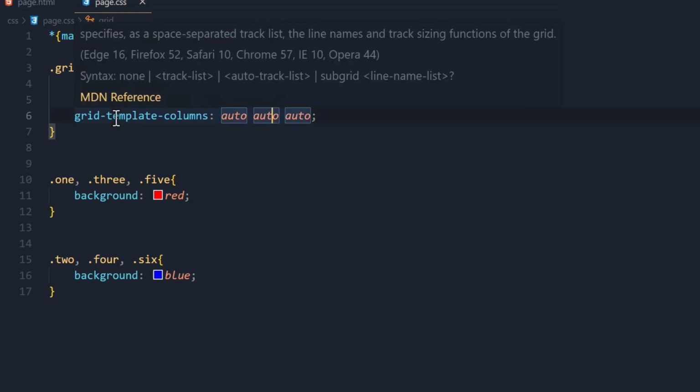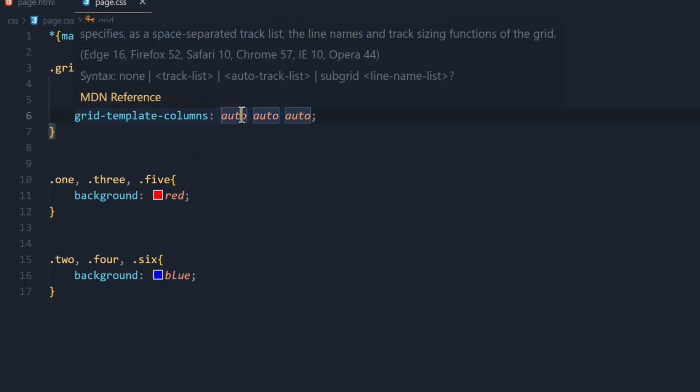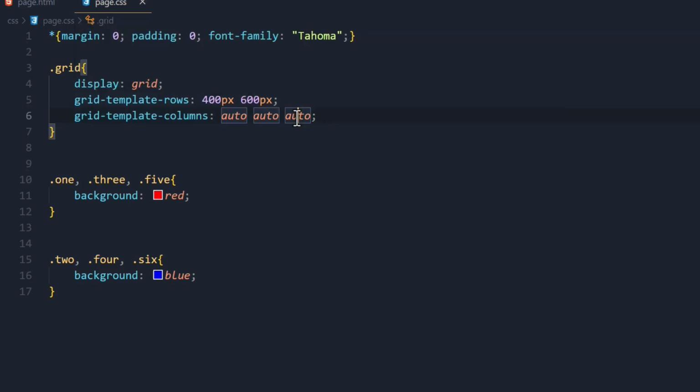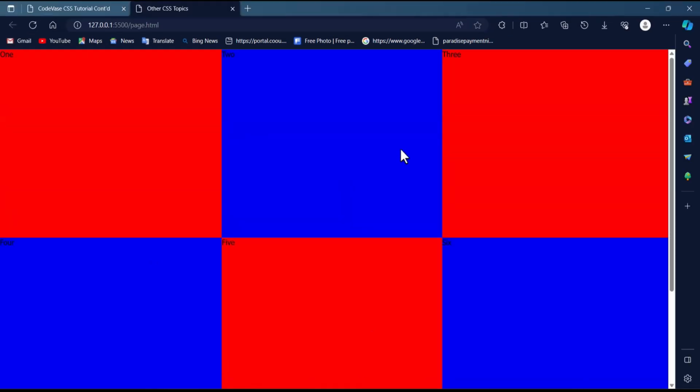It doesn't matter. What you are simply doing is saying: automatically assign the first column its own space, automatically assign the second column its own space, automatically assign the third column its own space. And now we're going to get this here, and from this you can clearly see that each column is equal in width to the other. There's not much difference whatsoever.